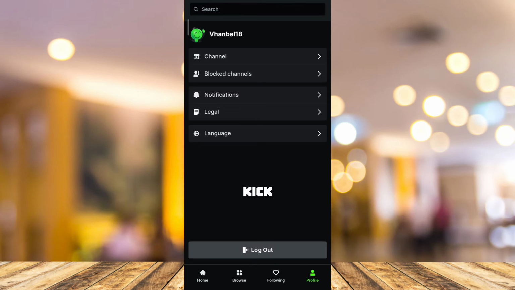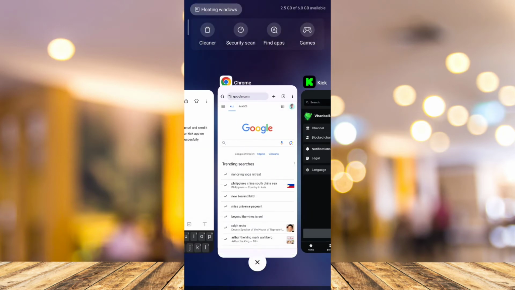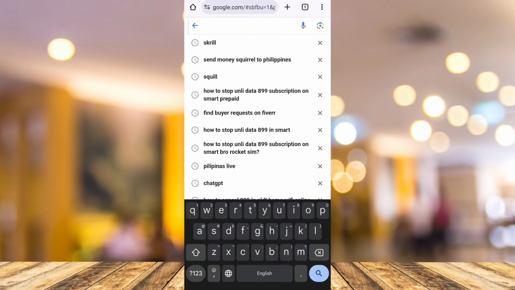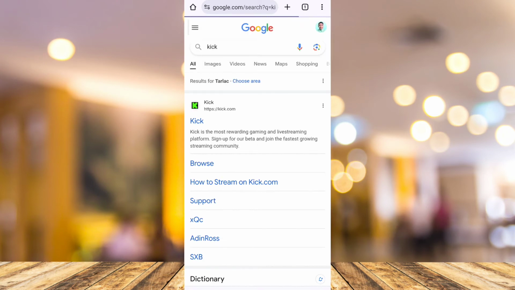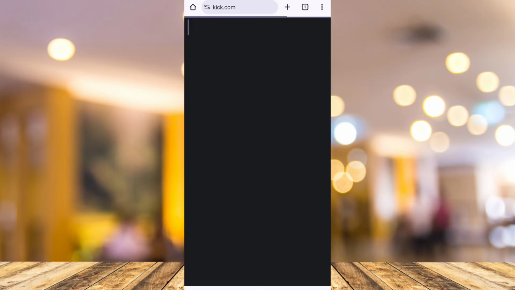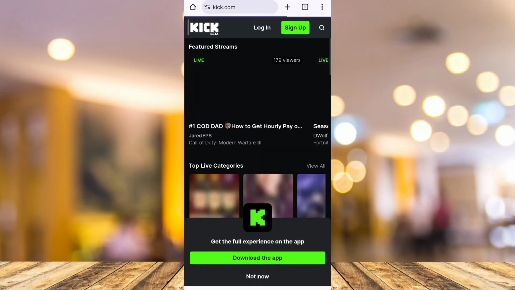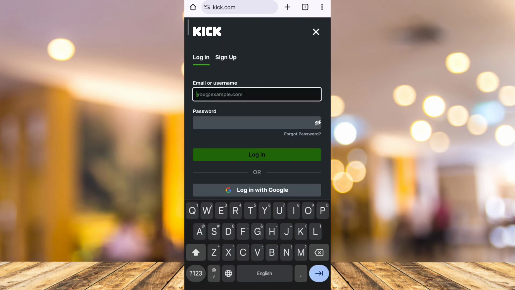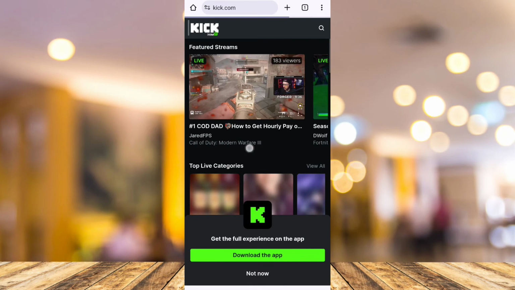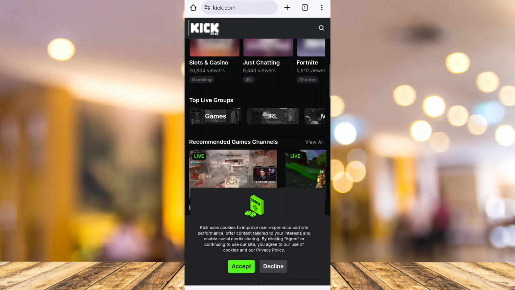So what you're going to do is go to your internet browser. So for example, I will open my Google Chrome. And from here, I just want to search for Kick. And here, basically, just tap on that Kick website. And here, just sign in to your account or log in with your account. Now, once you've logged in to your account, as you can see, the home screen.